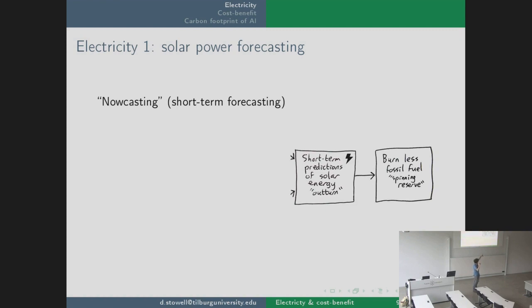So that's what I've drawn on the right here, spinning reserve. So there is some fossil fuel being burnt just in the background just to make sure that there is a generator ready to go if the renewable energy dips. And so, of course, this backup reserve is still generating carbon emissions because it's fossil powered. And if we had better predictions of what's going to happen in the next hour, in the next 6 hours, we would know whether or not we're going to need the fossil reserve.